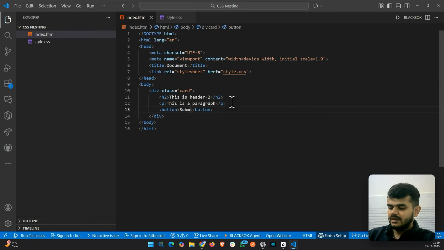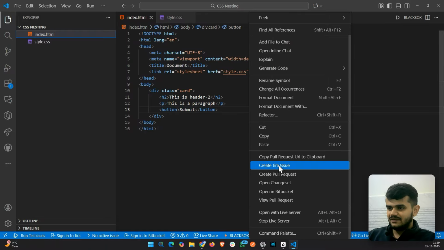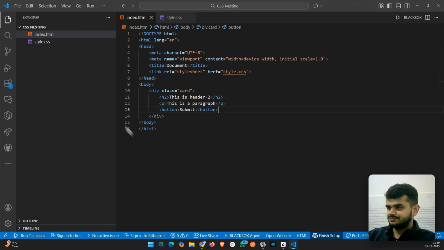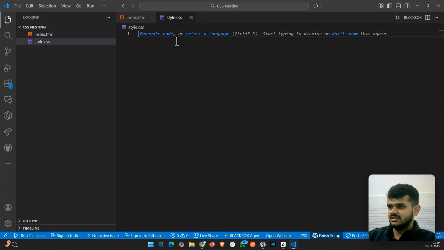I'm just trying to make you visualize what nesting and hierarchy mean. So this is a card, a parent div, and these can be considered child elements, because they lie inside this parent. As simple as that. If I open it with Live Server right now, this is how it looks, with no CSS. Now I'll come to style.css.